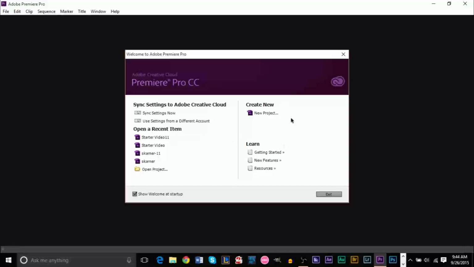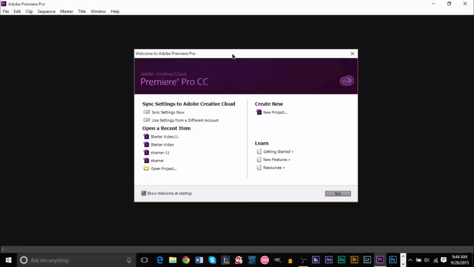Now, when you first open up Premiere Pro, you're going to be greeted with this window here. You can click Show Welcome at startup. You can uncheck this if you want. However, I always find this very useful because, as you see, I pretty much use this program a lot. A lot of my previous videos are here.